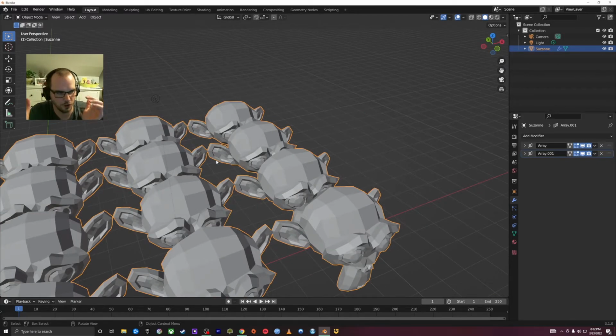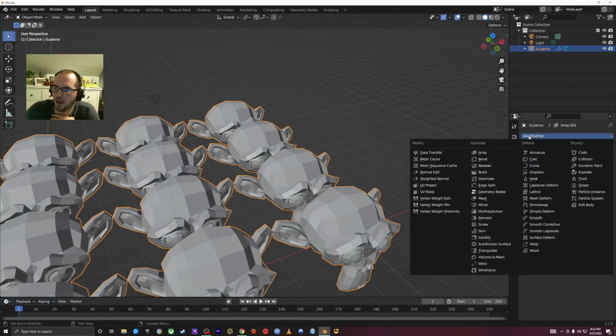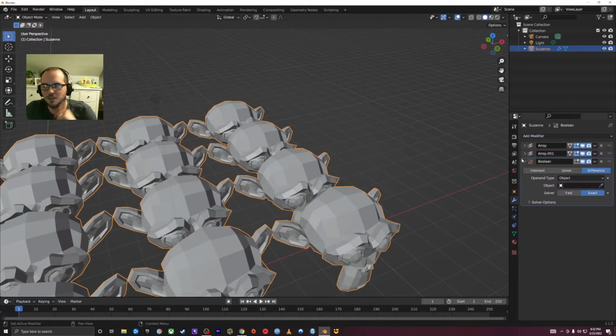The next one I want to show you is bool. So let's do it. Add modifier. Boolean. Bool is the short for the abbreviation for Boolean. All right. So what Boolean does is it can either take something out, like make a hole in a model, or kind of, let me just show you. It's a little bit difficult to explain.